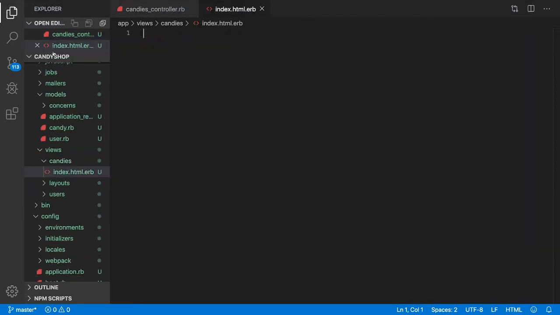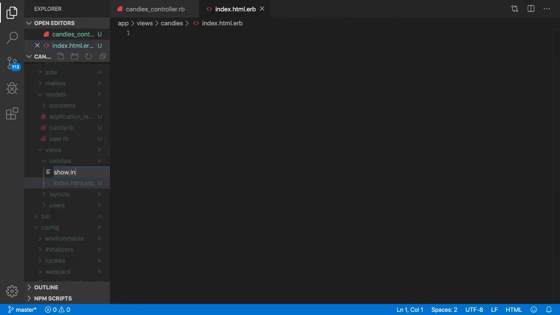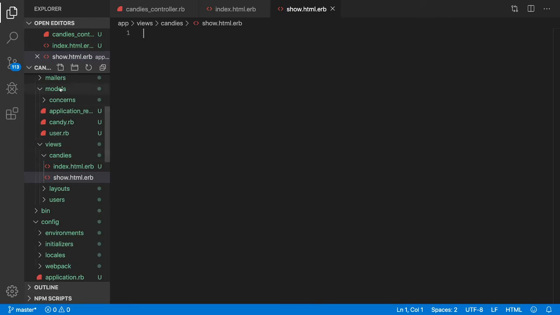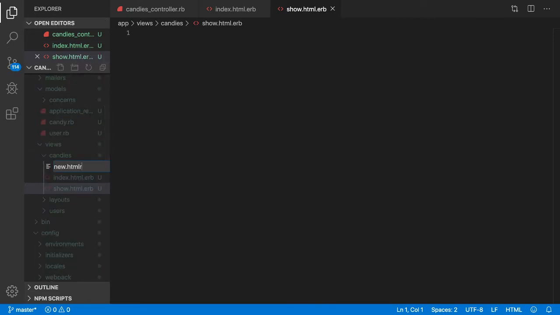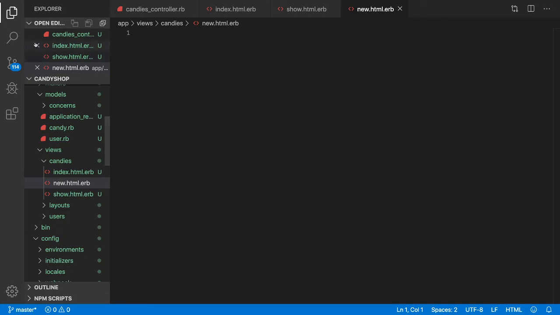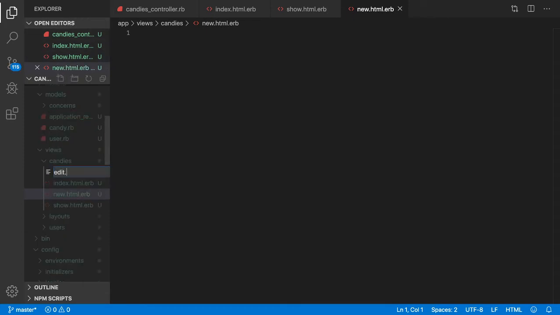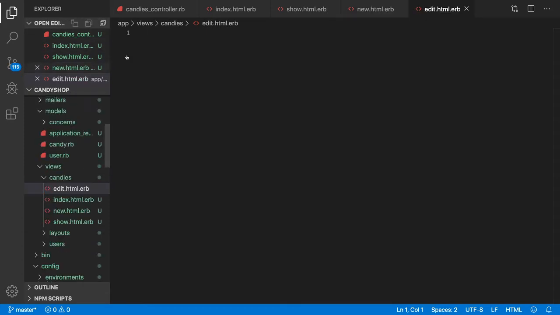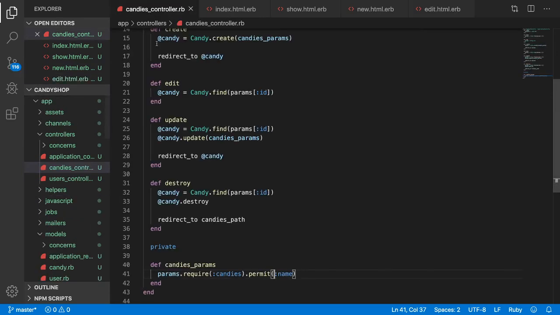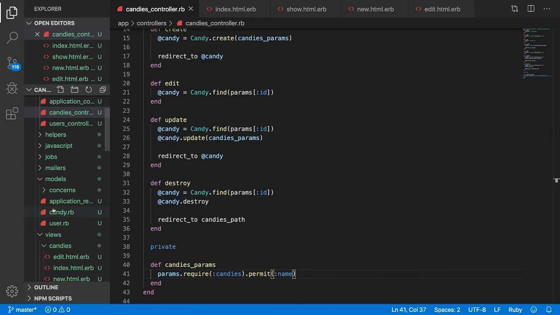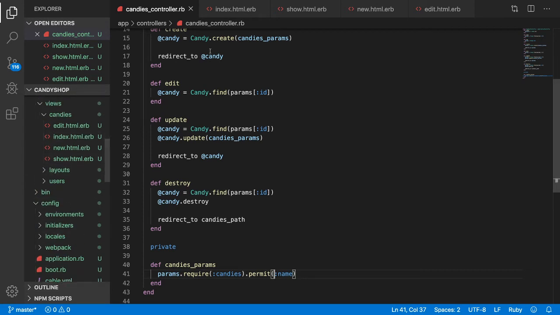Index file. Show. Oh shoot. What's left? Edit. Okay. Whew. That was good. All right, now I'm gonna also copy and paste from the user. So let's start with index.